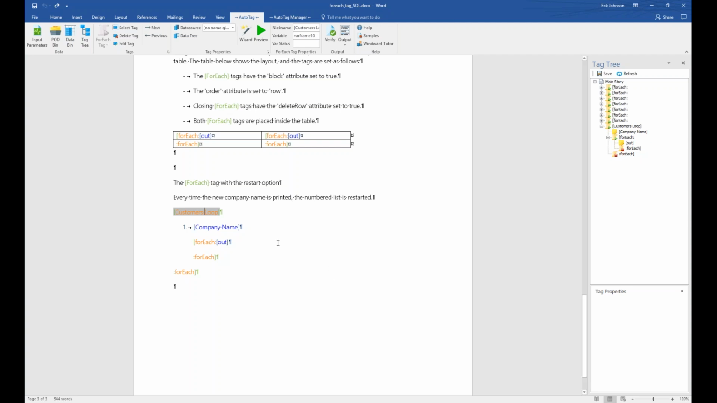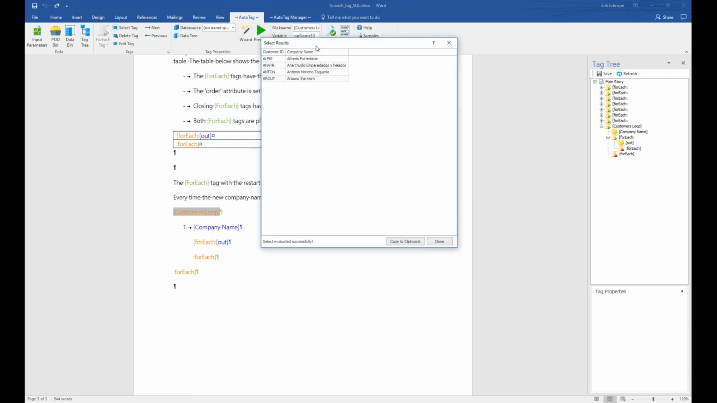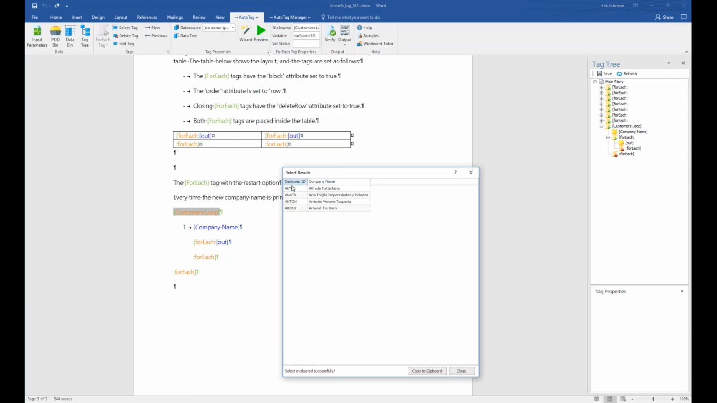So let's get back to the sample. What's going on here? We have this outer for each, this customers loop, and with this we want to group some data based upon the company name. Let's go ahead and preview this customer loop to see what we're going to be returning. For the customer loop, we're just returning the customer ID and the company name.